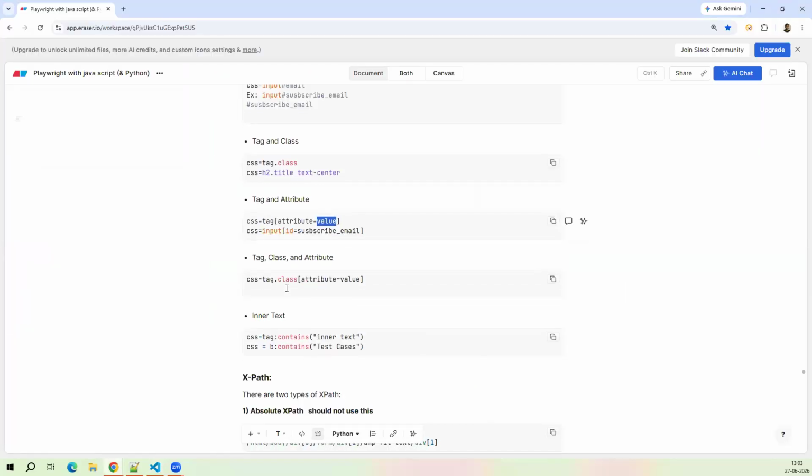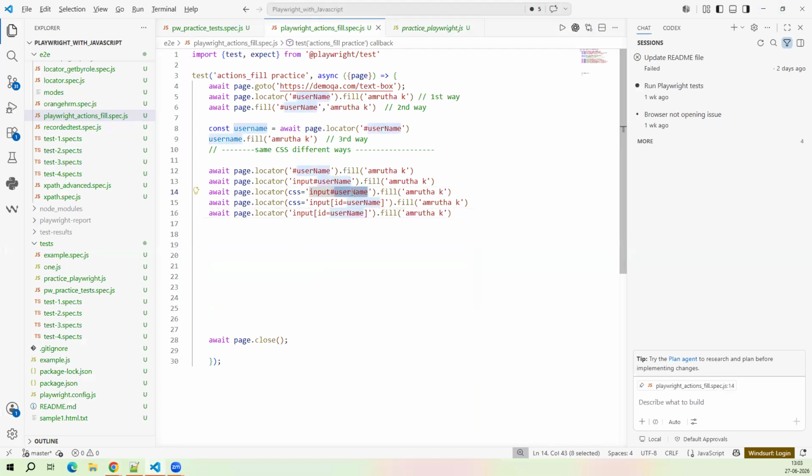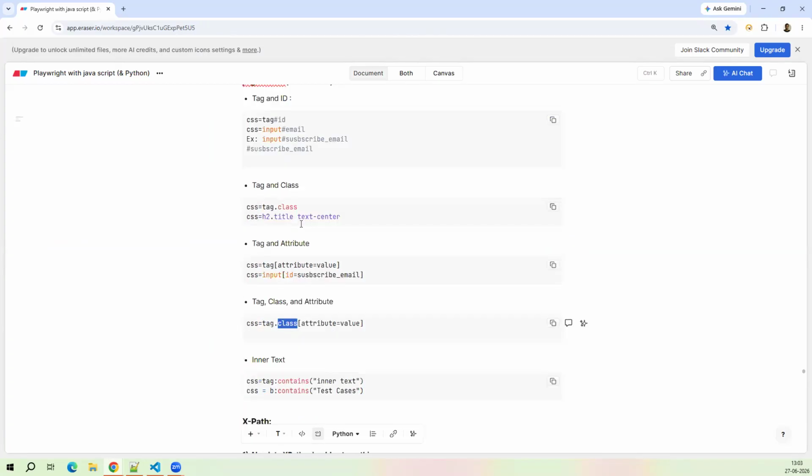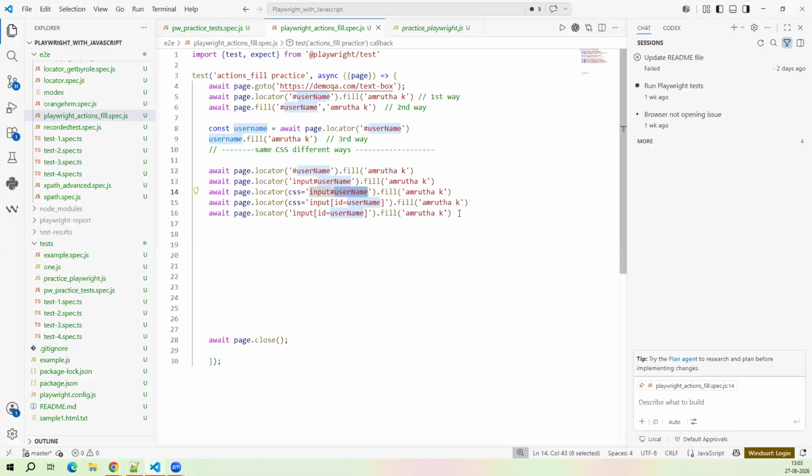Anything else? For example, for the same element, there is a class also in that element. If the class is unique, you can take the class also. For example, here the ID is unique, so that's why I take the ID. Tag.class: you just give a dot and the value. For the class it is dot, for the ID it is hash. It may work, it may not work, because if it is unique, it will identify it. If it is not unique, it will not identify the same thing. But I will tell you another way also.